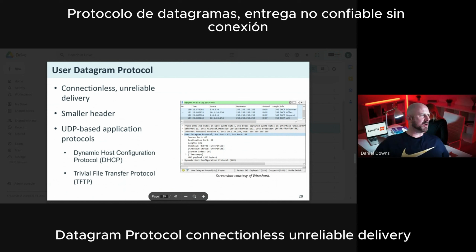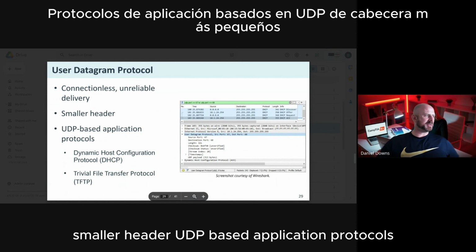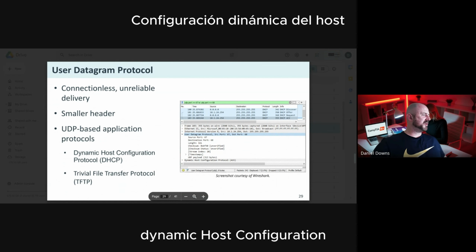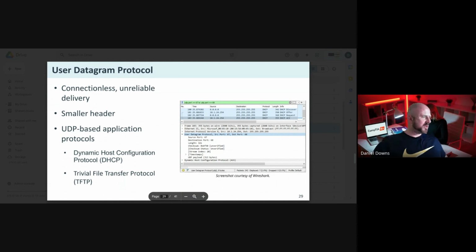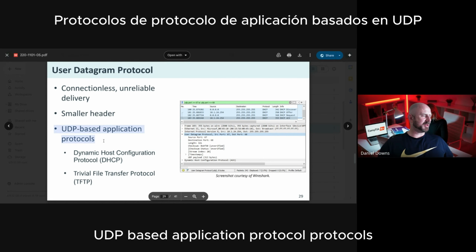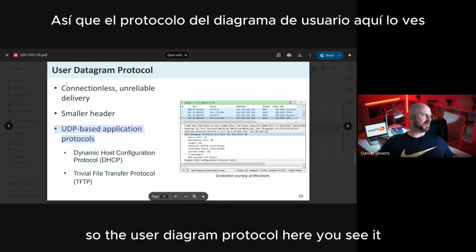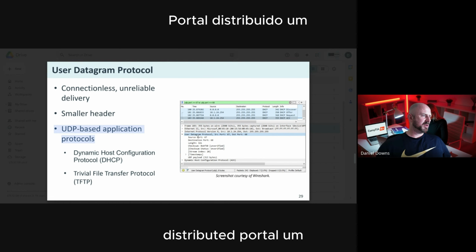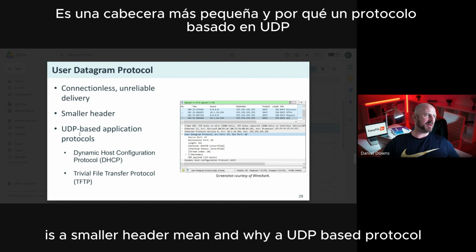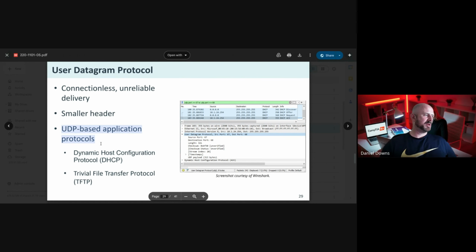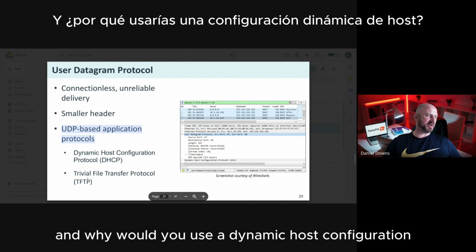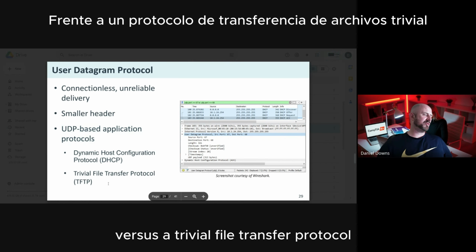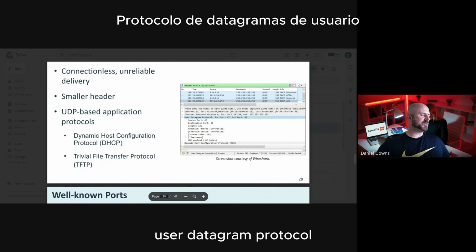User Datagram Protocol is connectionless, with unreliable delivery and a smaller header. UDP-based application protocols include Dynamic Host Configuration Protocol, DHCP, understand what that is, and Trivial File Transfer Protocol, TFTP. So for the User Datagram Protocol, here you see the source port and destination port. What does a smaller header mean, and why use a UDP-based protocol? And why would you use DHCP versus Trivial File Transfer Protocol? It's a datagram protocol, User Datagram Protocol.